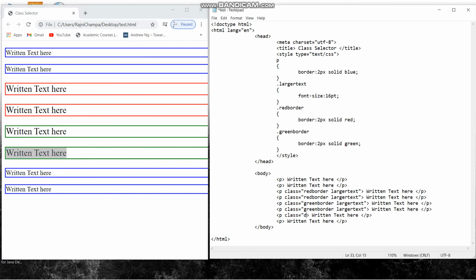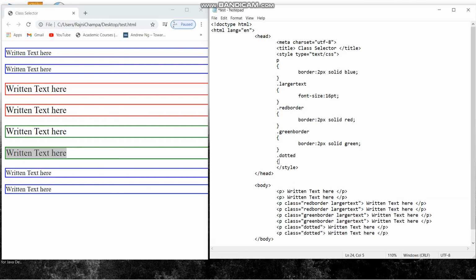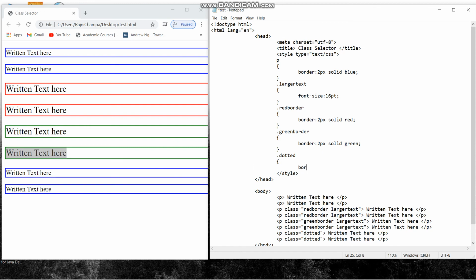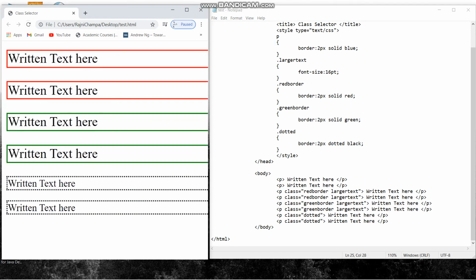Also I just want to give another experimental example, so you do not forget what more we can do here. Write dotted inside it, by giving dotted and the border colon 2px dotted black. Save it and then refresh. You have your dotted borders. Then the third selector is the id selector.